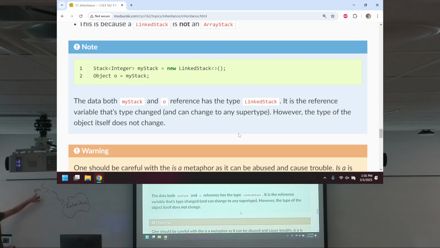The type of this reference variable, it's a stack. If I then go and say Object o, this is valid. It's entirely fine. Can you see this reasonably well? Let me make sure you can. This is entirely valid. You might be tempted to say, oh, so we changed its type. No, this is a linked stack. It will always be a linked stack. The type of the reference variable changed.